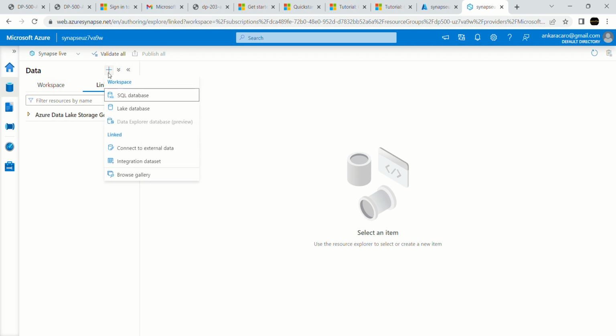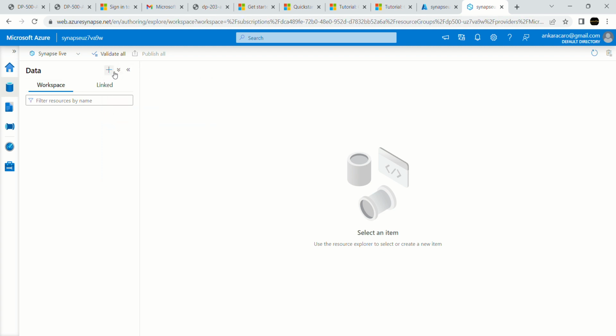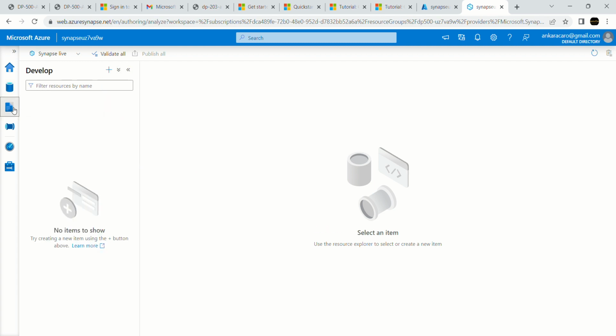If I want, I can create an SQL database. I can get my lake database, and my workspace here as well. Yeah, I can create that here as well. Then I have my develop tab. This is majorly for my scripts. If I want to create an SQL script or create a KQL script or Apache Spark, or create a data flow, basically, this is where I do it, develop, and I integrate.